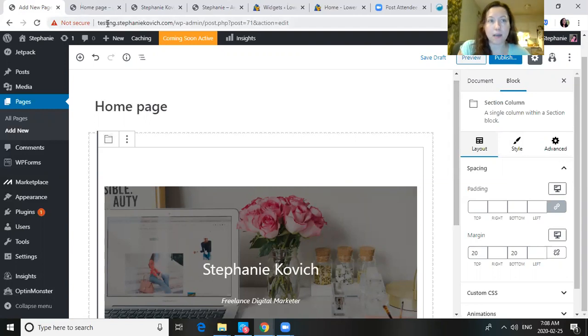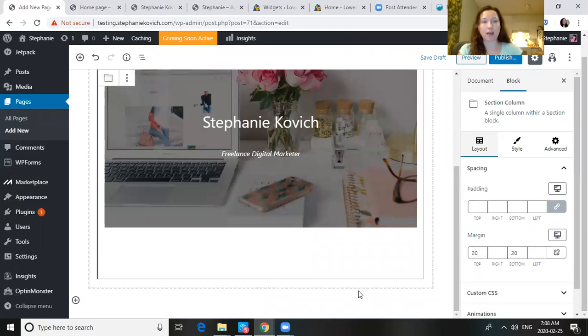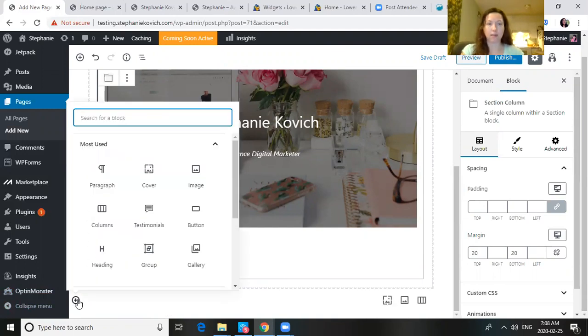Yeah, so let's add a couple other elements here that I'll show you. Now I have my cover photo, and I'm going to add a new block. I'm going to come down to the bottom corner and click this plus sign, and then choose what block I want to use.